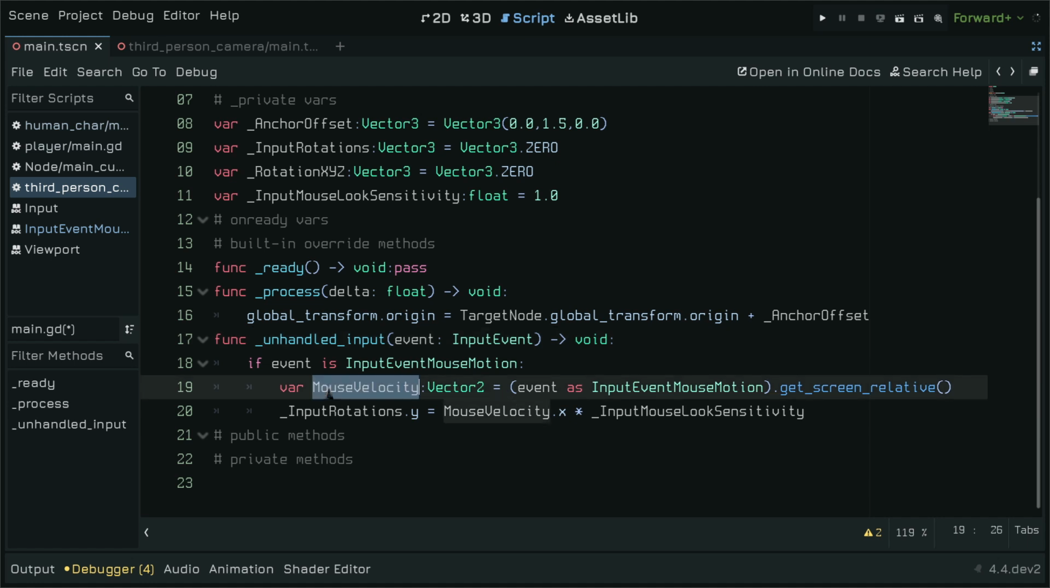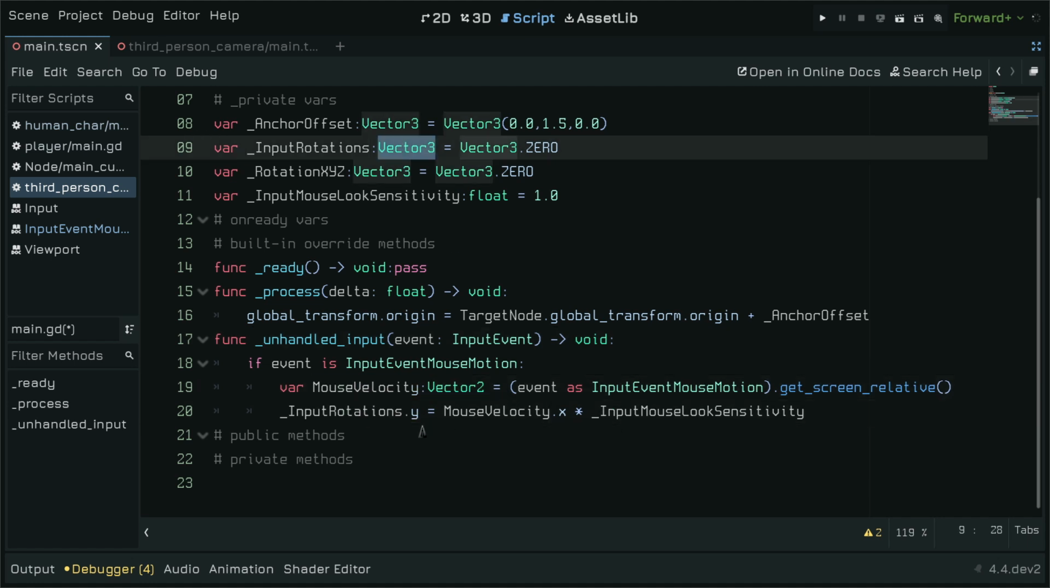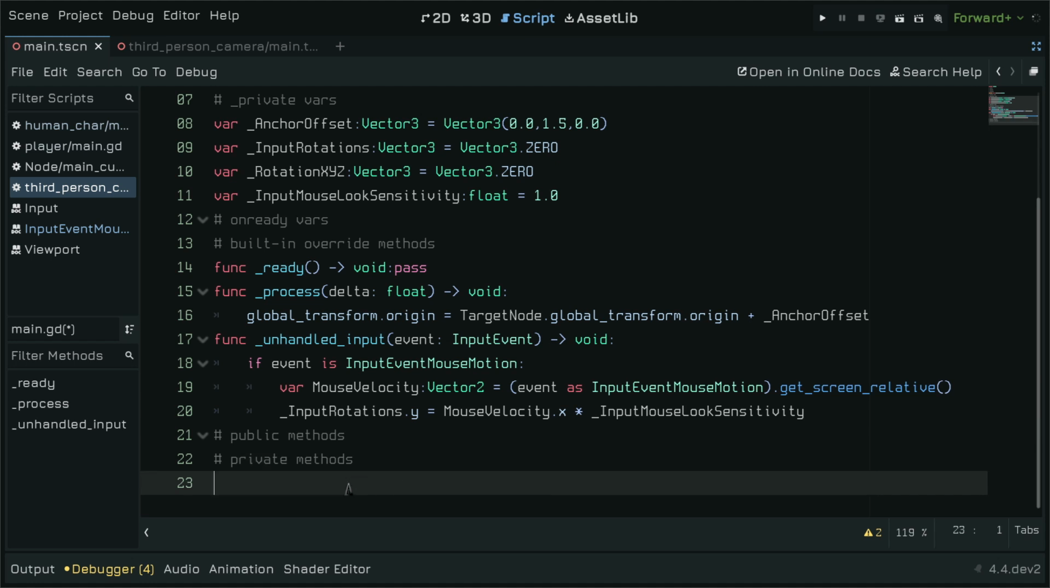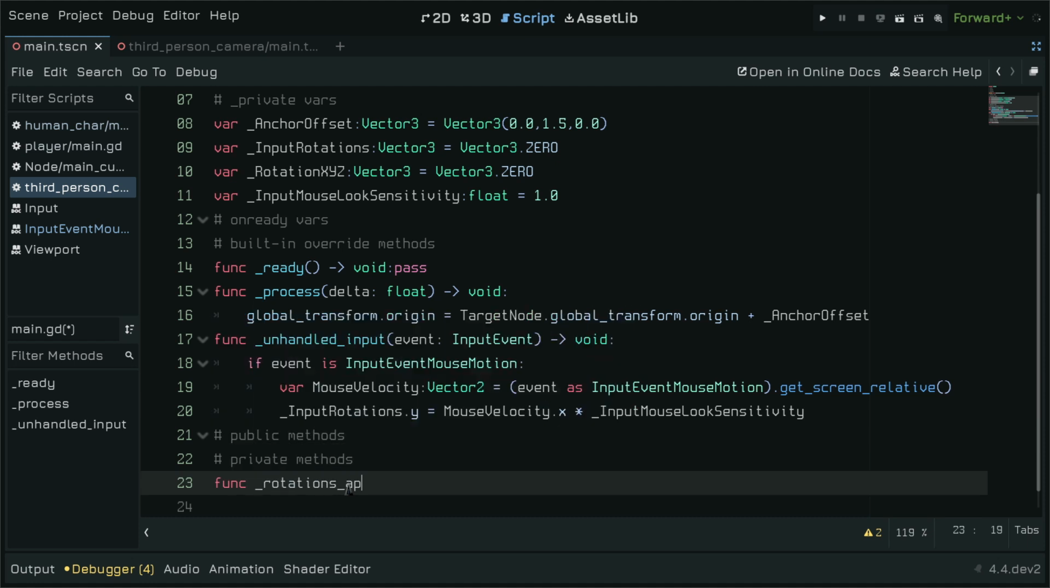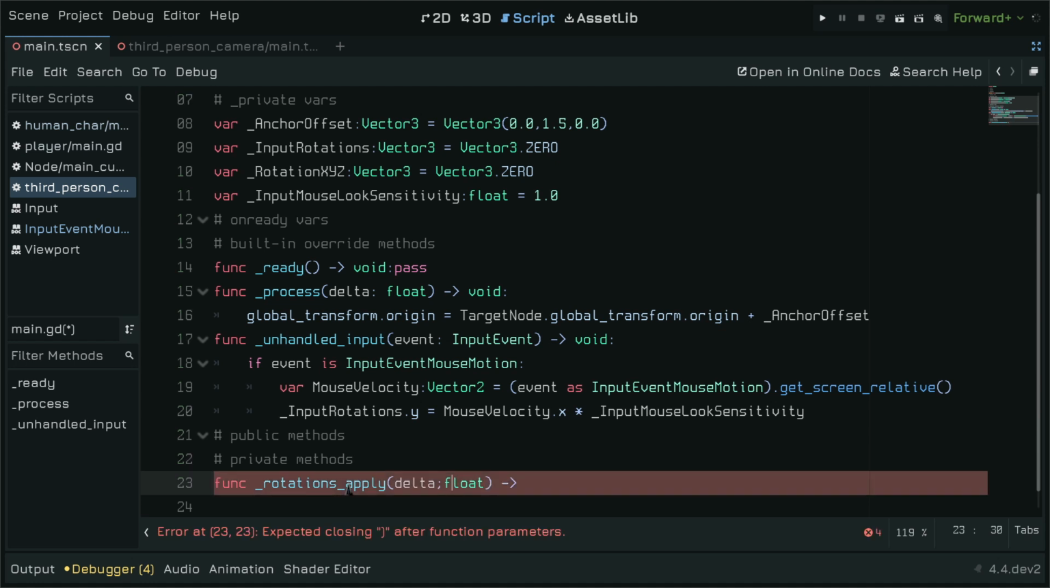So we're basically storing the mouse velocity as an input rotation for another variable vector on its Y position, so it's a bit easier later to apply it. So let's create a private method that we're going to be applying the rotation towards. So let me declare a new function, which is going to be rotations apply. And this is going to request a delta argument, which we're going to use to multiply things. And this should be a float, and here void, because the function does not return anything.